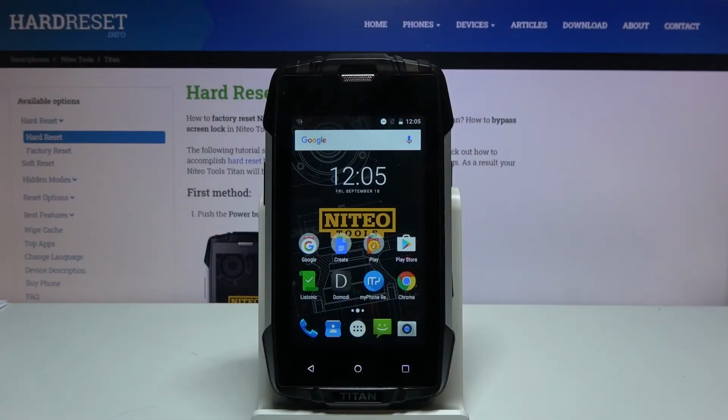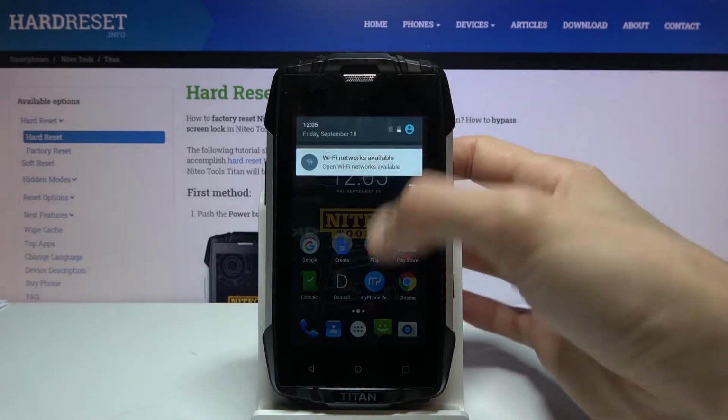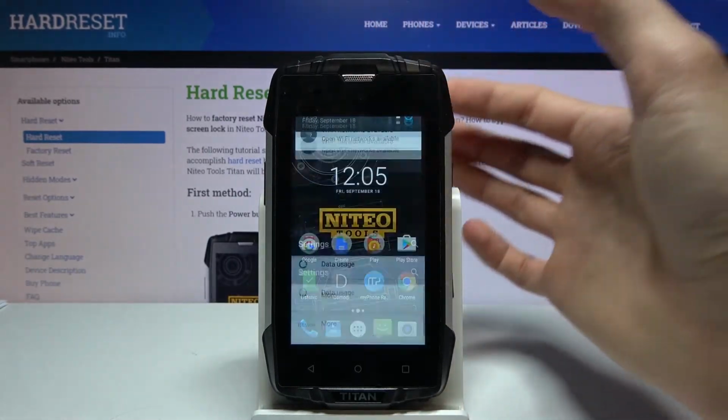Welcome, and my name is Niteo Tools Titan, and today I'll show you how to enable and set up the Do Not Disturb mode. To get started, I already have it enabled, so let me just click it off. But to get started, you want to open up Settings.